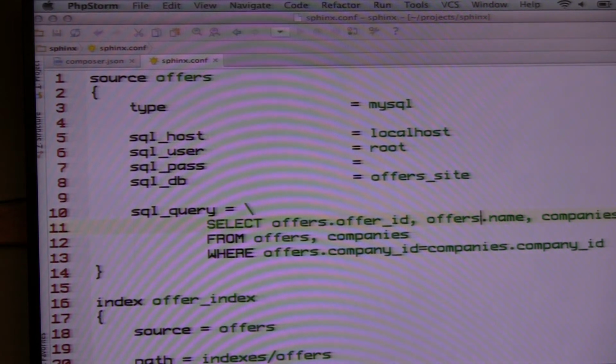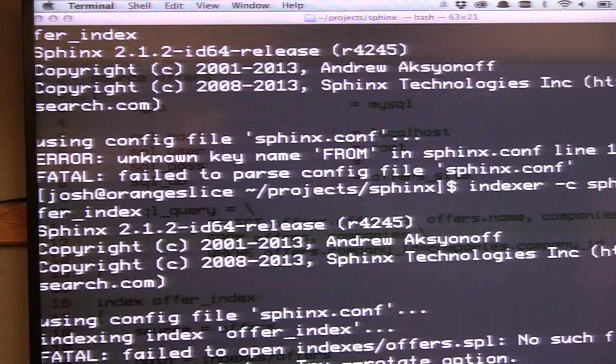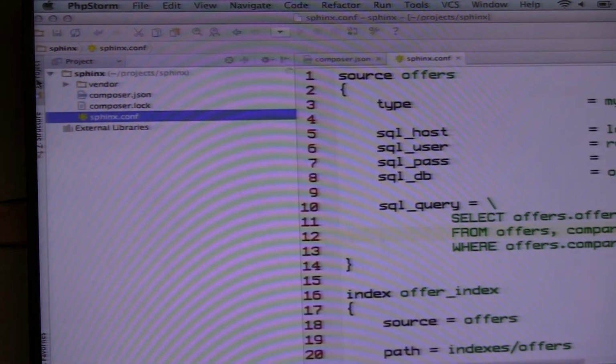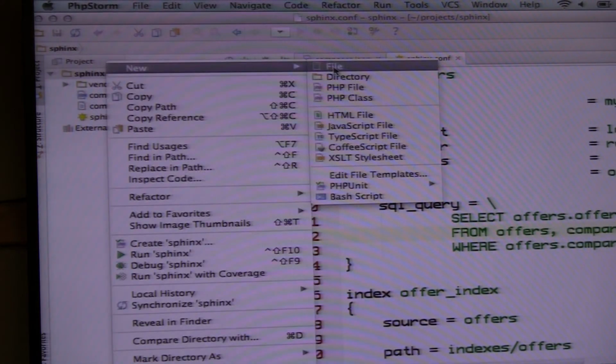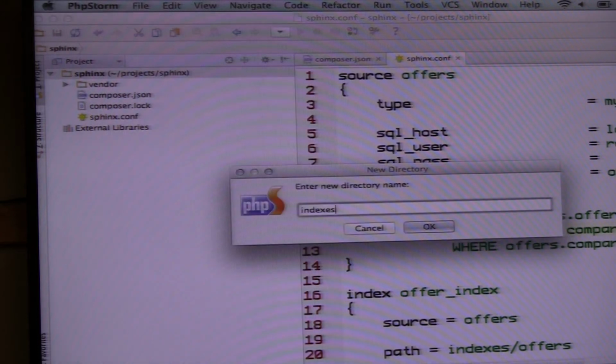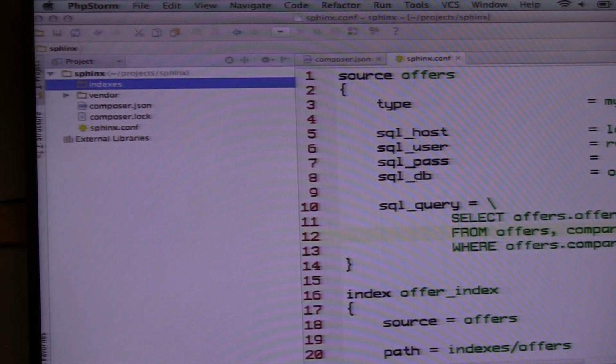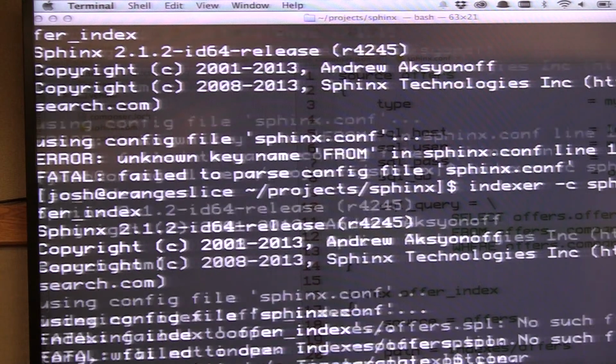Ah, great point. You can see also now that these are in black and not green, and this is because it expects all this to be on one line, and I did not put backslashes in here to fix that. Just like I said would happen. Also, Sphinx doesn't like if you don't make the folder where the indexes are going to go. It won't create the folder on the fly.